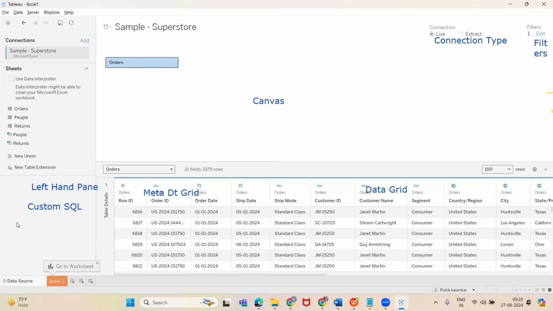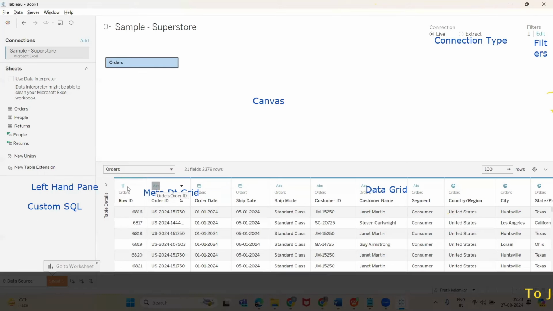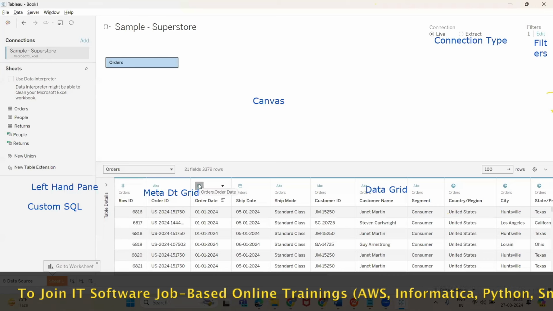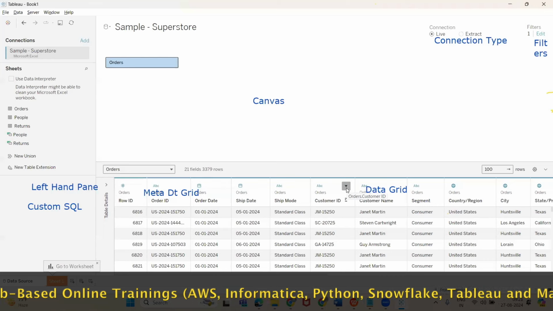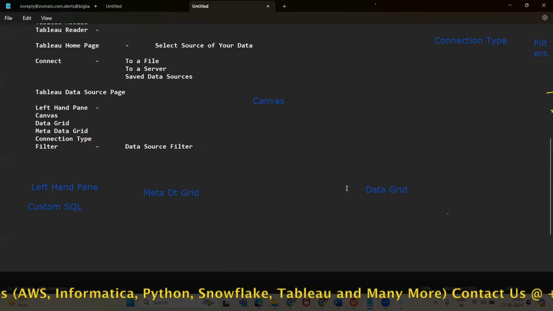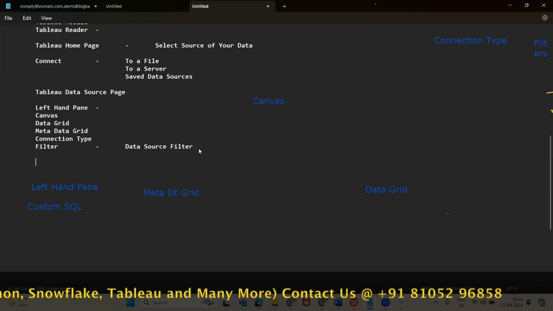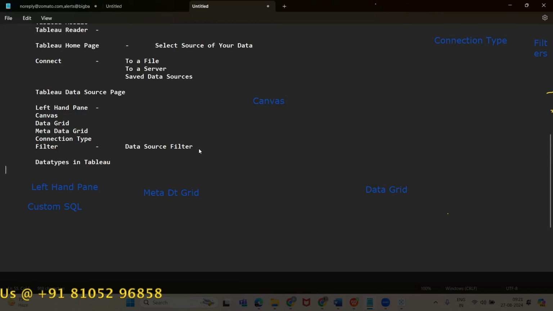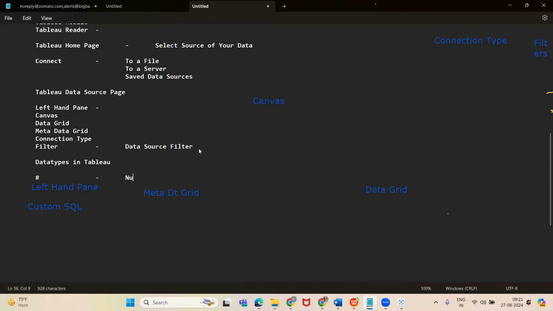First, in the data grid, you see there are a lot of options here. You have different symbols assigned to all these different field names. So what are the different data types that we have? You have hash key, which is nothing but numeric data. Then you have ABC, which is nothing but varchar.